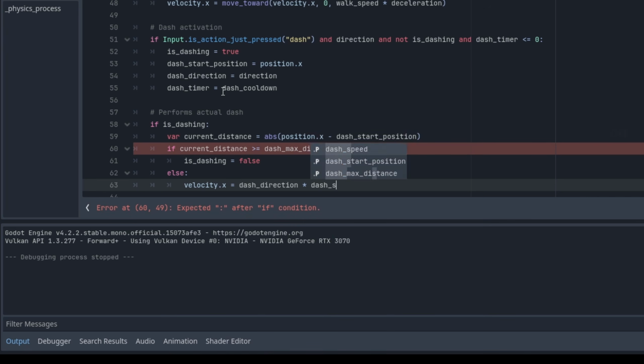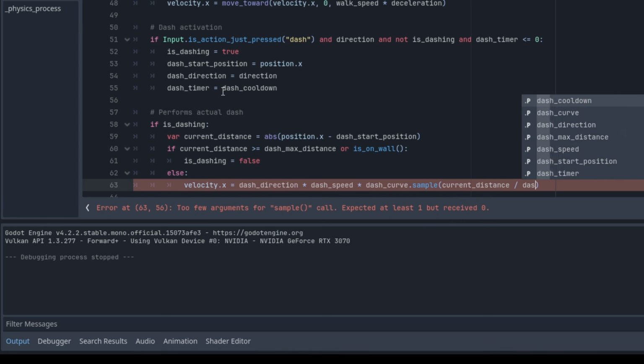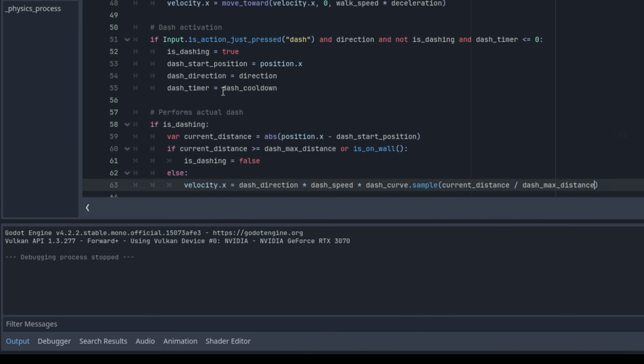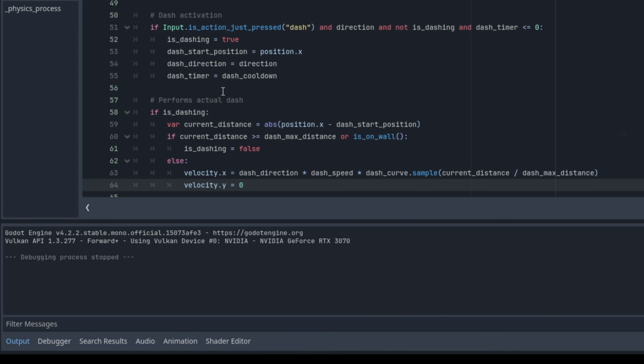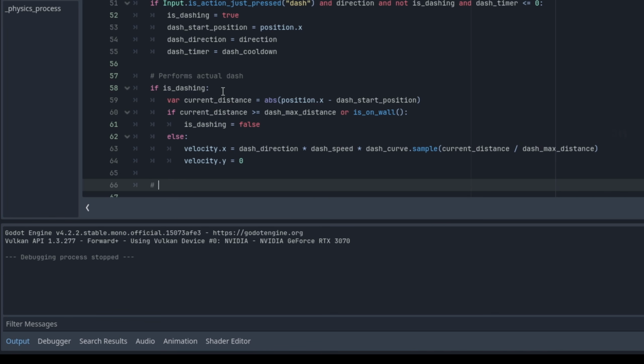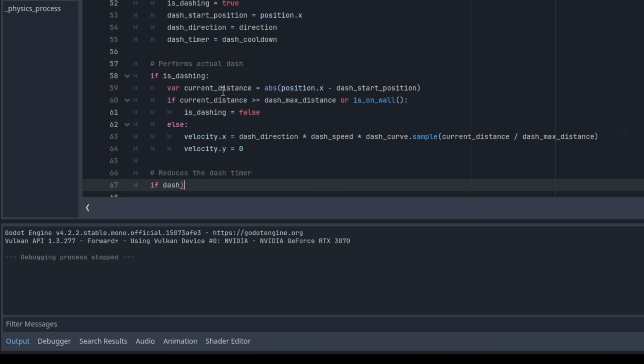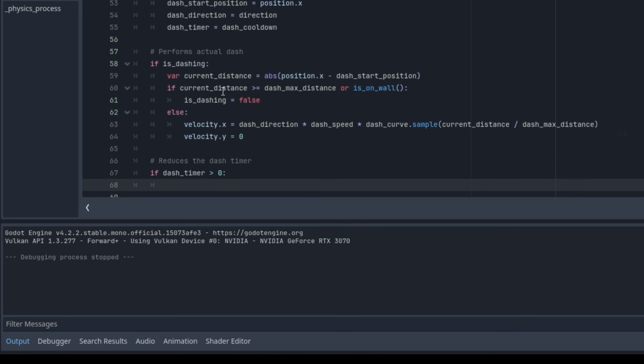by assigning the product of direction, speed, and the curve to the horizontal velocity. We keep track of our position on the curve by dividing our current distance by the maximum distance. We set the vertical velocity to 0 to prevent us from falling down during the dash. Then we add two more lines that take care of reducing the timer when it's active by subtracting delta from the dash timer. Delta is the time between the current frame and the last frame.